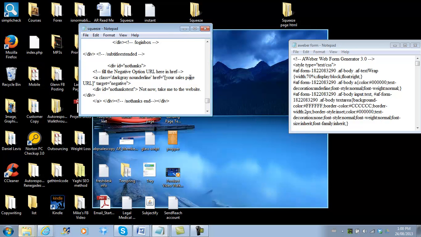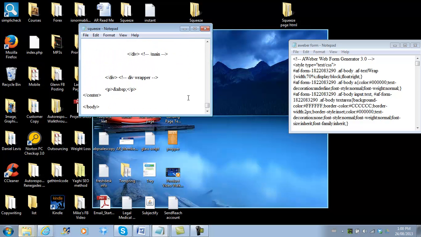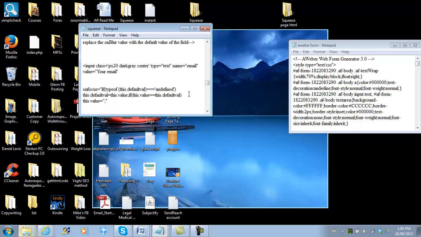Okay, then we're going to give them an option. If they don't want to opt in right then, they don't have to. It asks for your sales page URL. You don't necessarily have to use a sales page here. It could just be the URL of your home page, so you could use that. Okay, so we are done with that portion.